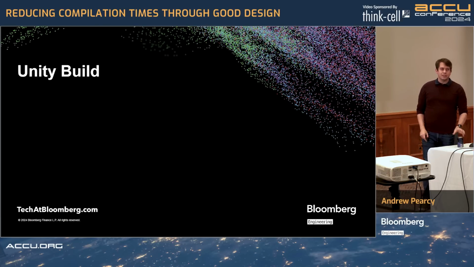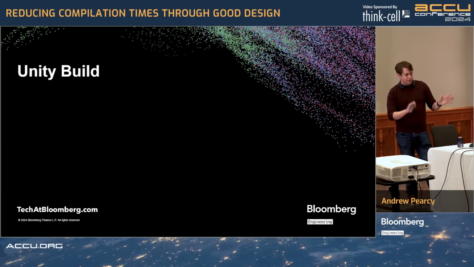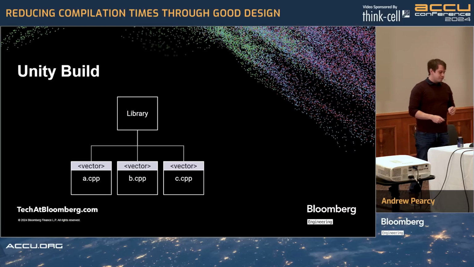Who knows what Unity build is? Okay, fair number. Who's using Unity build? A few less. Okay, for those using it, I'm sorry, I might not have too much revolutionary for you, but for those not using it, you can see what we did.